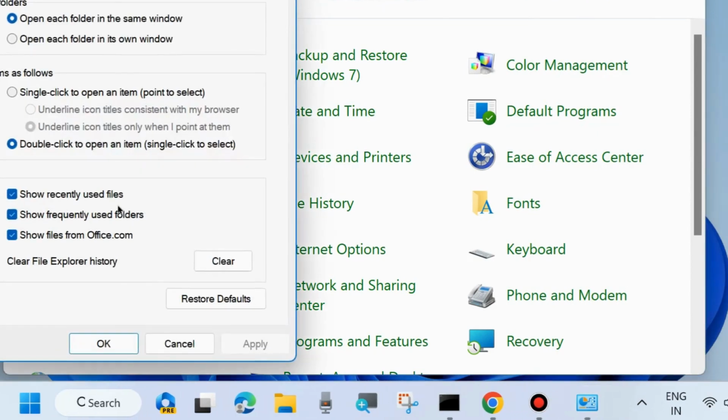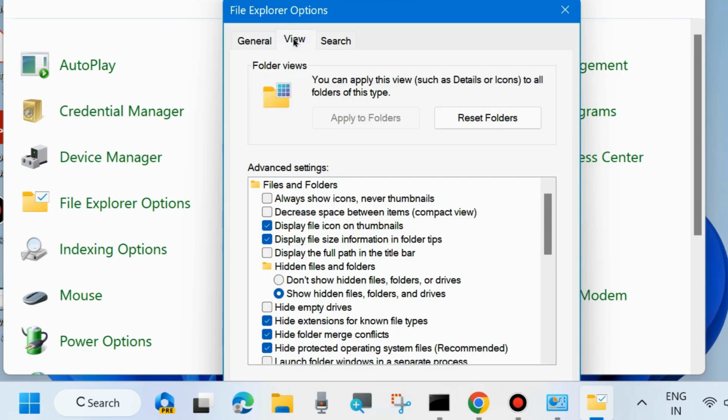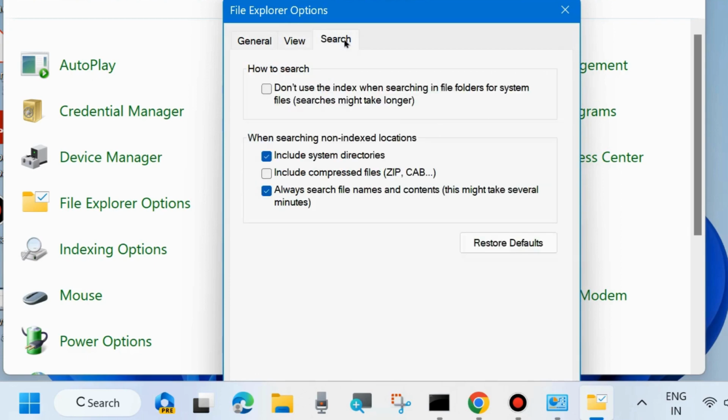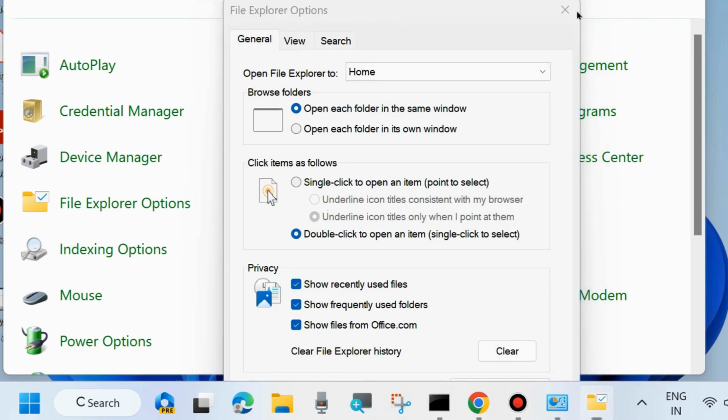Again, launch File Explorer Options through Control Panel. And here under the General tab, find the Open File Explorer to option and set this option to This PC. Change this: open File Explorer to This PC.